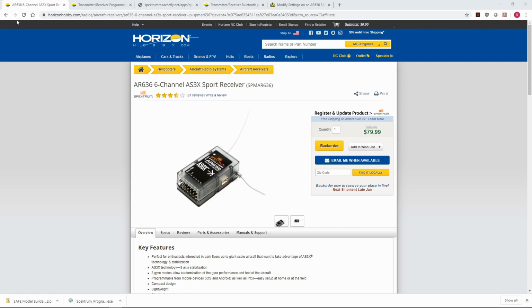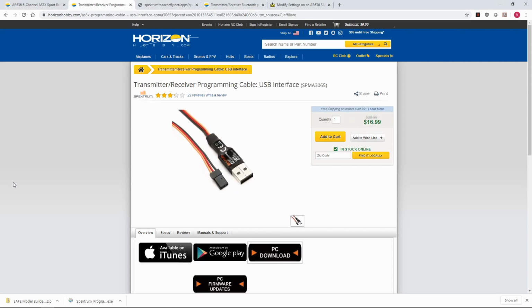All right, the next thing that we're going to need to buy is the USB programming cable, which you see here. The USB programming cable allows us to plug into a PC with the USB side and take the servo side and plug that into the programming port of the receiver. It can also be used to program the DXE transmitter, but for the purposes of this series, we're looking at programming the AR636 AS3X receiver. So we'll just stick to that for now.